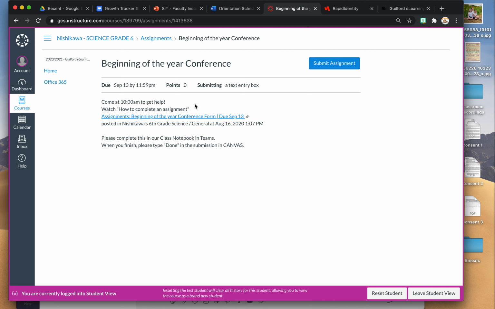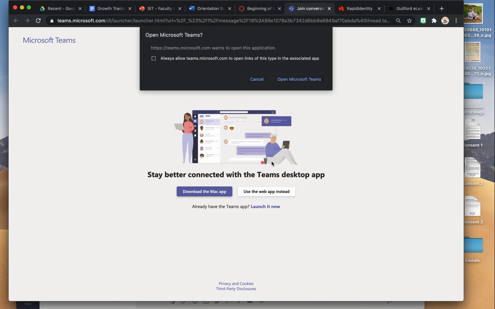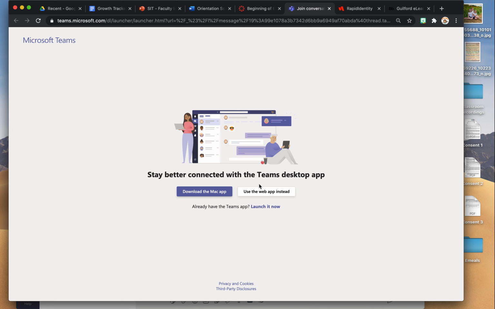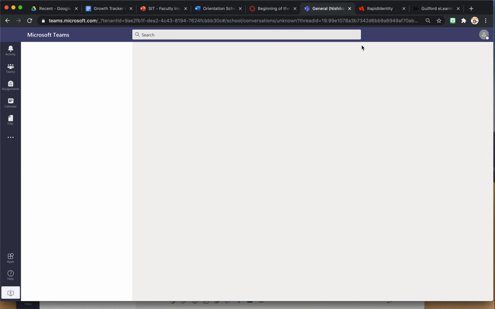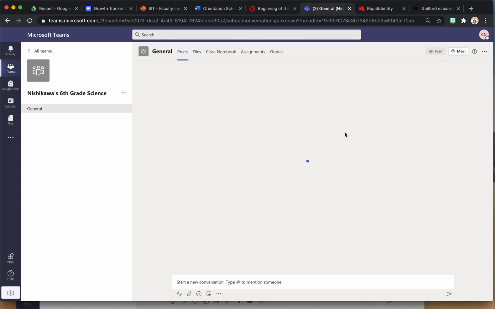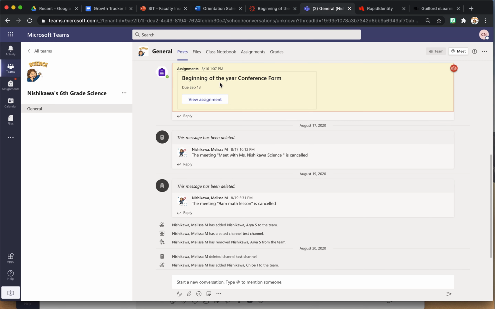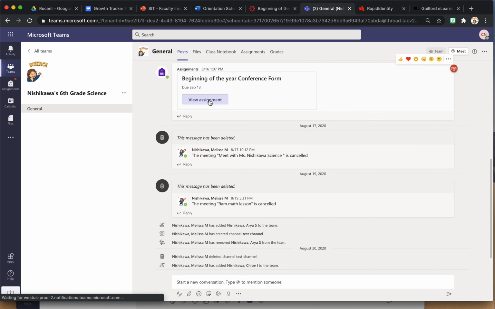So step one is you're going to click here. It's going to open up a new window. You can use the web app. When you open it up, it's going to bring you right into Teams because you've already joined our team. And it's going to highlight that assignment right here. You can also click on assignments up here if you need to access it that way. So you'll go to view assignment.